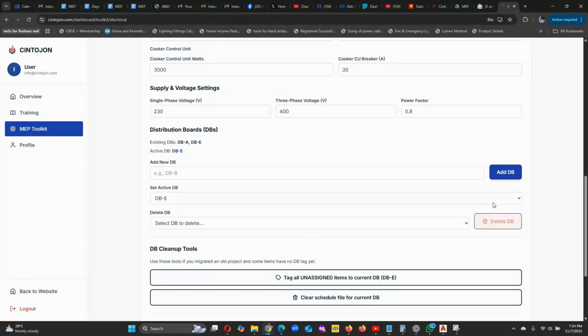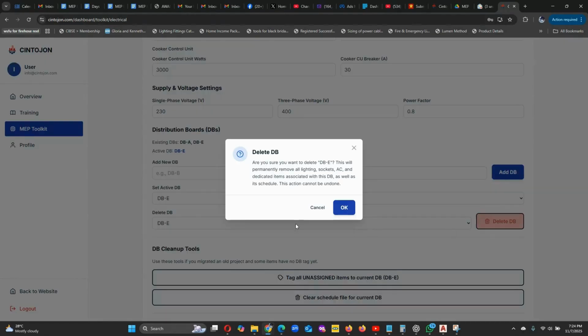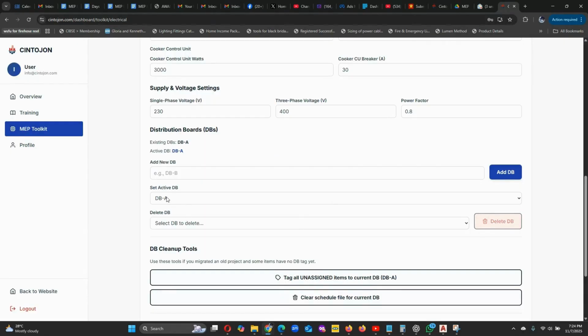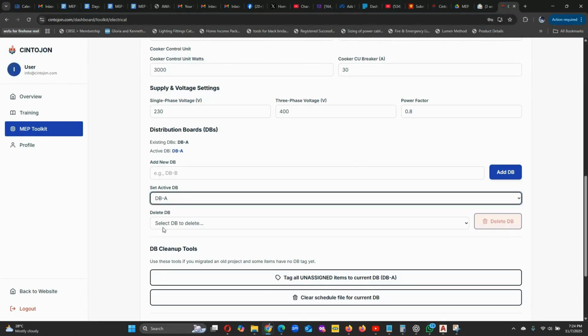If I want to delete DBE, I come here, select DB to delete, choose DBE, and delete it. Okay, DBA is the only DB here, so you can't delete it. So set active DB. Whatever DB you put here is the active DB. If you have 4 DBs, whatever DB you have there is the active DB.